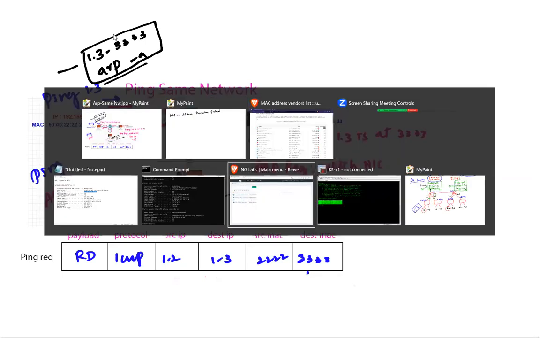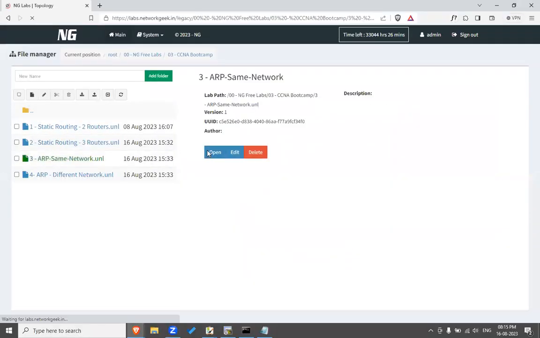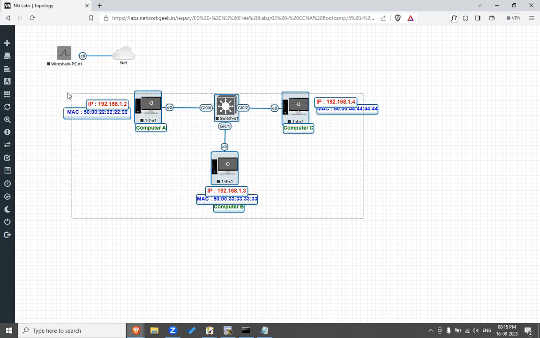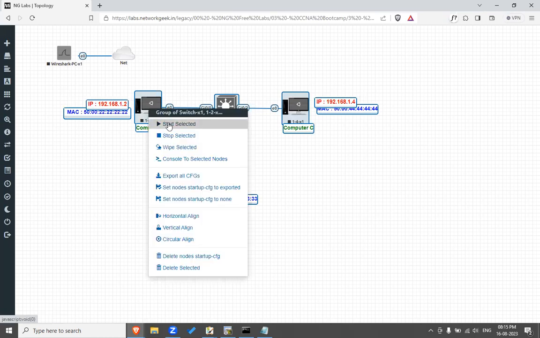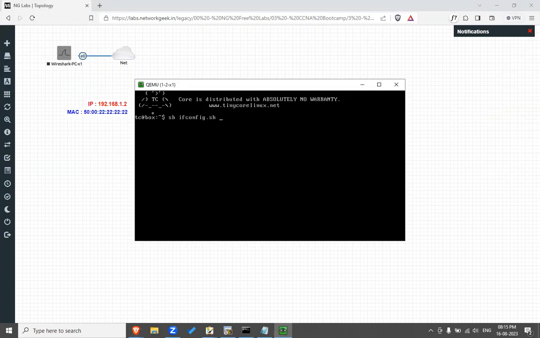Yeah. So real quick, just 2-3 minutes, I'll do this and I'll show you. And also I'm going to show you the packet captures here. Let me start all these devices. Okay, the packet capture facility is also available. Maybe if you use one, you can make use of it. Okay, so let me take this PC. This one does not have an IP address configured.